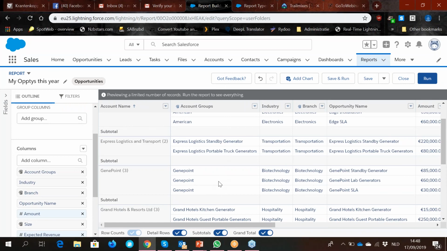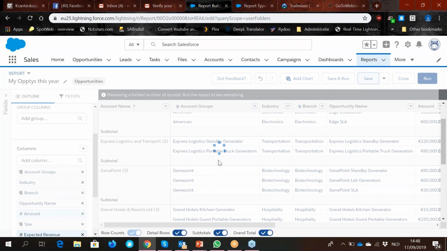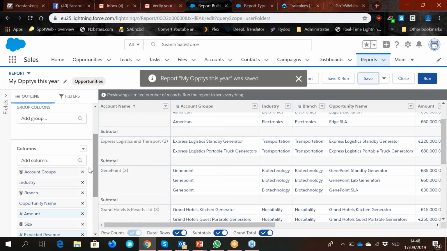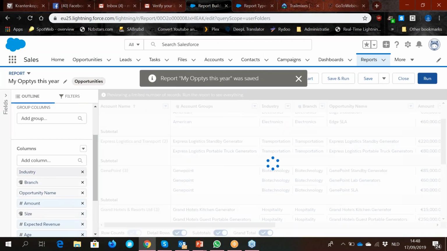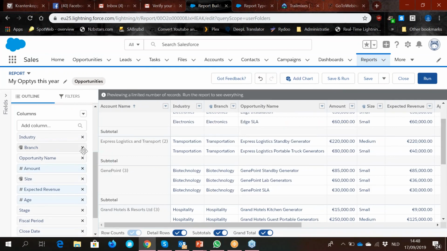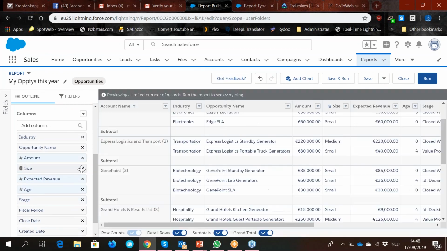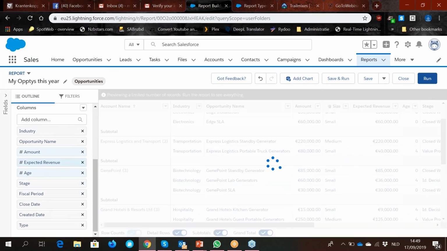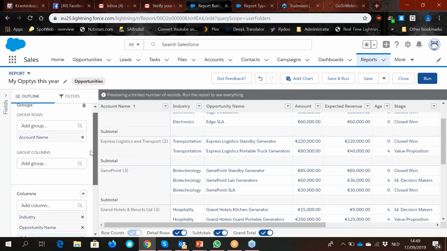Okay, so that was it about reports. One more thing, I'm just going to save this one, and I'm going to remove my buckets again because they're of no use for the next demo. I'm just going to move them out of the way.